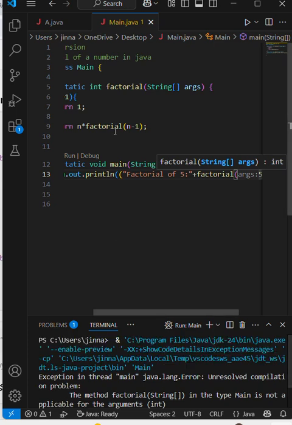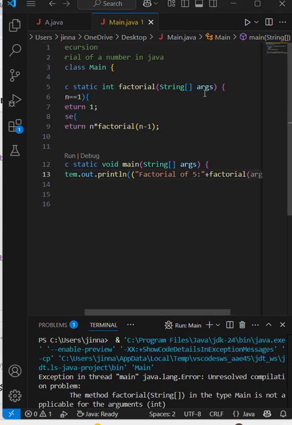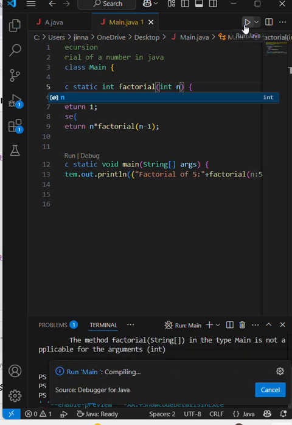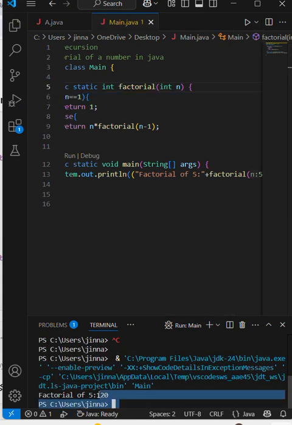Okay, let's just check the error. So of course we need to change the thing from here as well. Let's just give here the int and then only it will be able to move forward, and that's what we received. Factorial of 5 is 120.